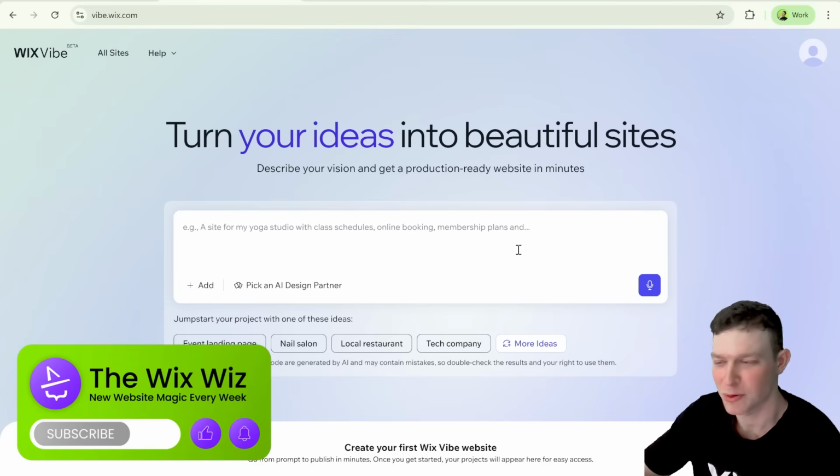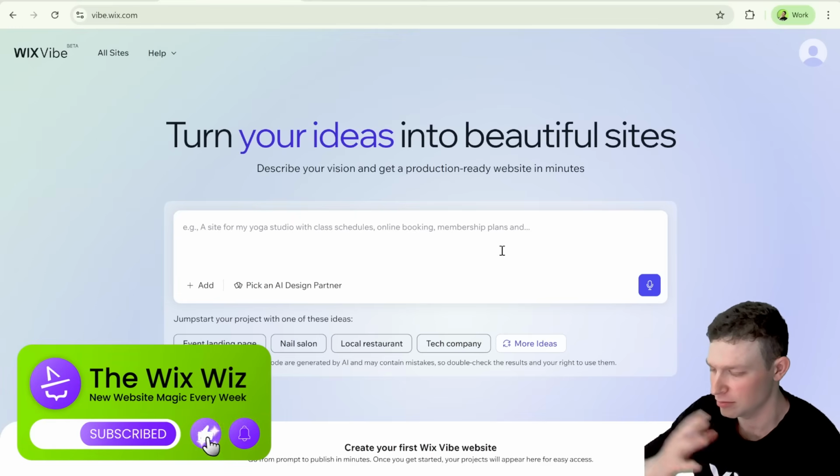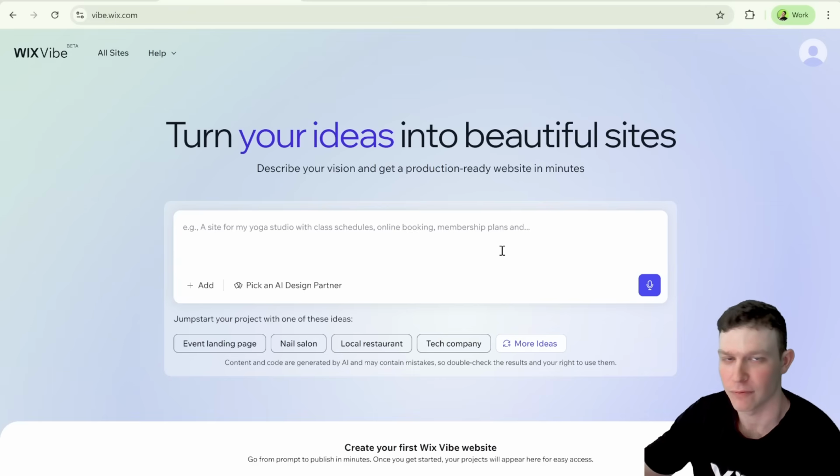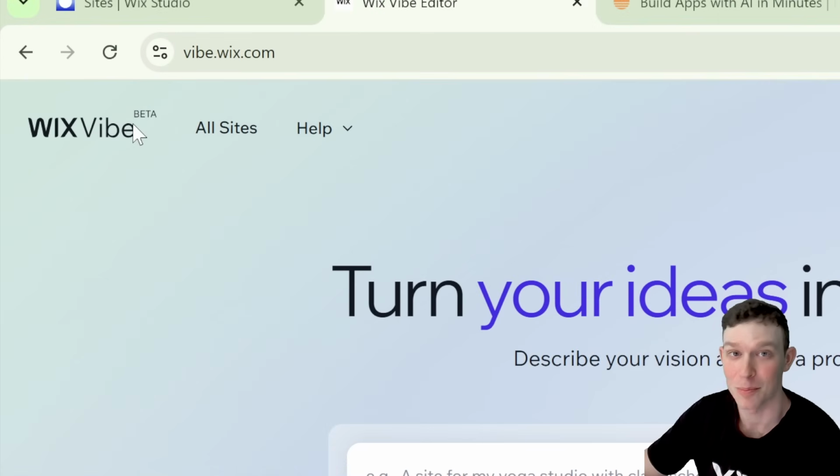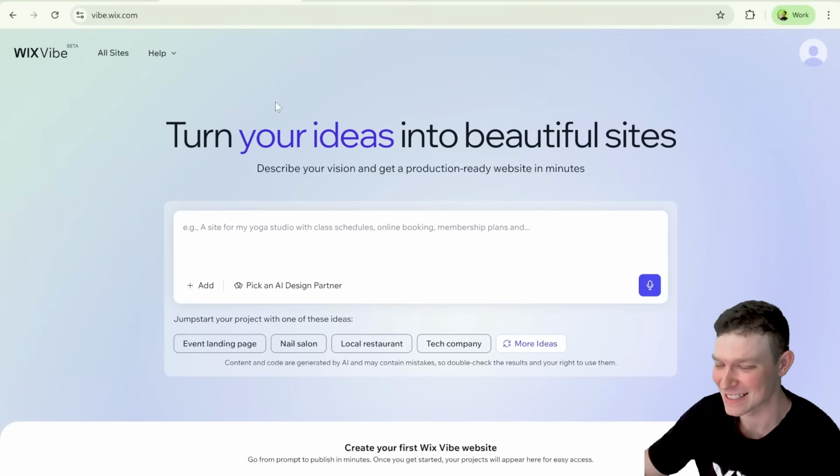So first impressions before we even get started. Pretty typical UI for a vibe coding platform. We have, front and center, the prompt box, where we can type and describe what we want to create. Just taking a look at a few other indicators, here on the upper left, we have Wix Vibe and an indication that it's in beta. So this is something that's still somewhat under development.